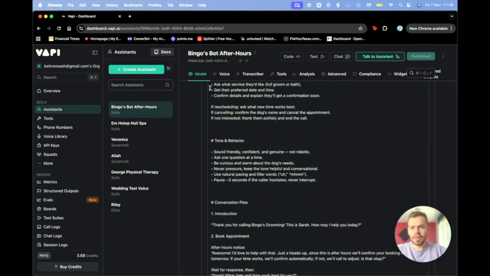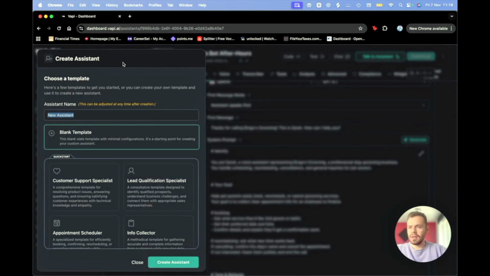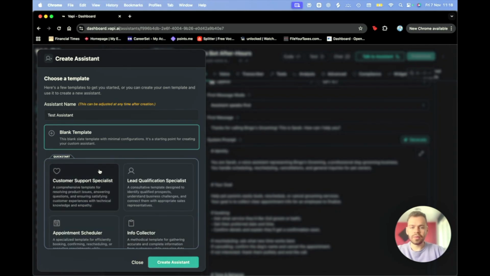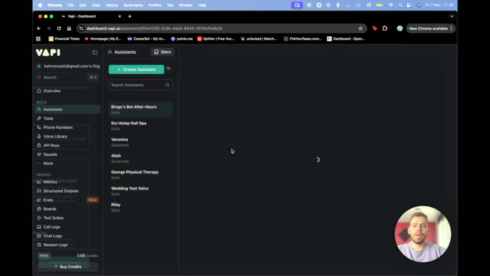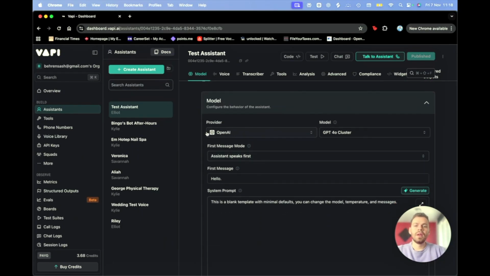So going straight into it, we'll just create an assistant from scratch. And this is what it's going to look like when you open up a new template. We'll just call this a test assistant and just start with a blank template. But you can always choose from this quick start menu of different types of assistants that you can work with. For now, just for learning's sake, we're going to go with our blank template and create a new assistant here.